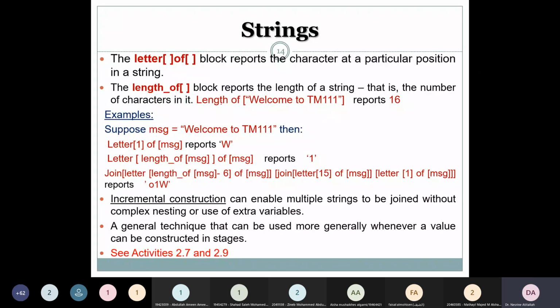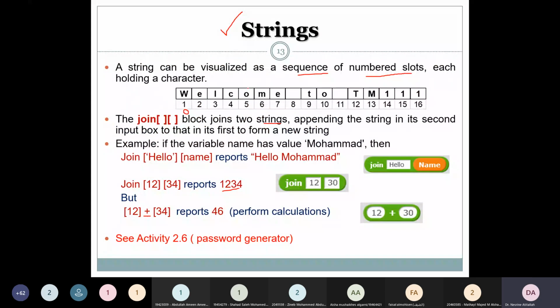Let's use these common features. Suppose the message is welcome to Tm111. The letter 1 of the message will report the W. The letter 5 will show you the O. The letter 8 is the space. The letter 12 is the capital T. The letter 16 is 1. Do you get that?